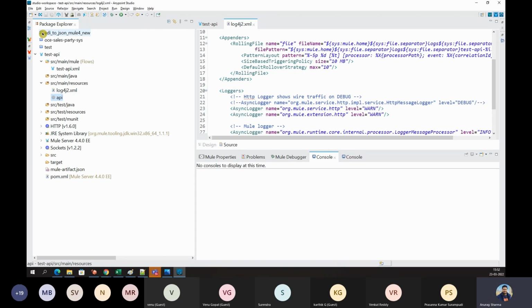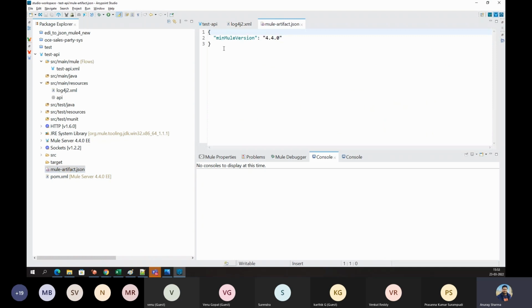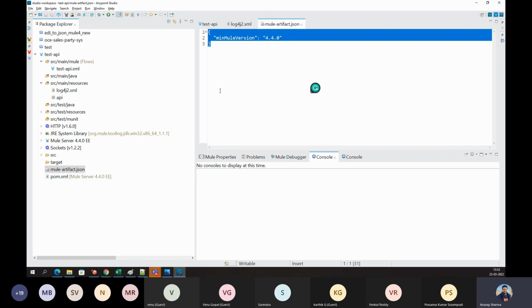Okay, so this is src/main/test. I will let you know why it is used. This is the target folder, which means whenever you build your application, it will create a jar file for you and it will be available in the target folder. These are the artifact JSON files. That is also very important. It will have very critical information for our properties. We'll cover this when we create a complete full-fledged project and deploy it on CloudHub.